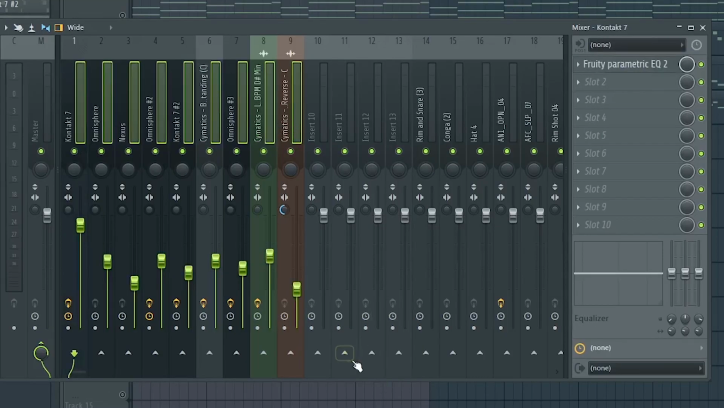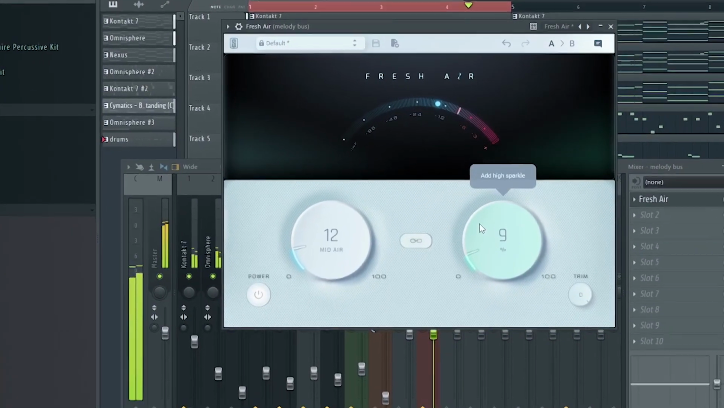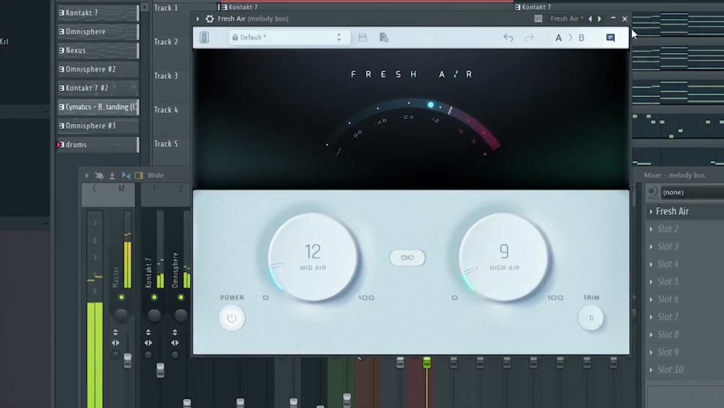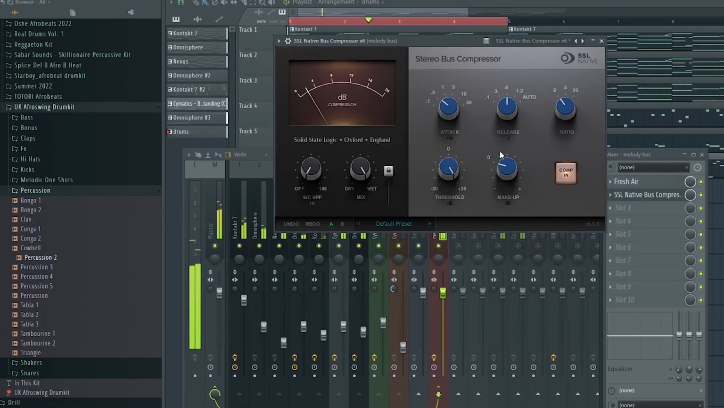Now we select all the melody, route to this track only. Then I'm going to put a Fresh Air on it to add more sparkle to the high ends. A bass compressor from Native Instruments. Now all we need to do is to arrange the track.